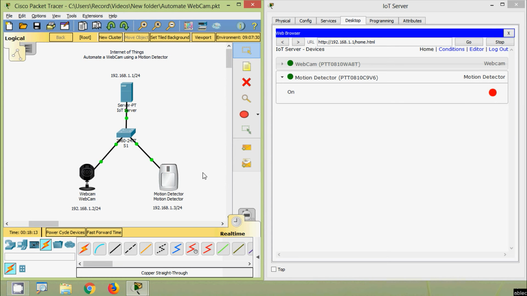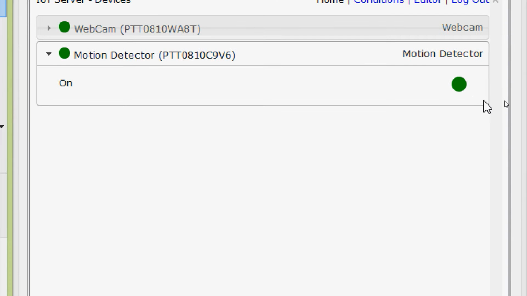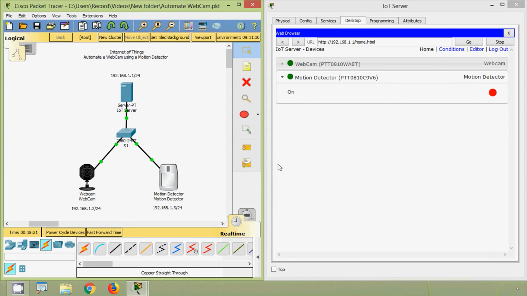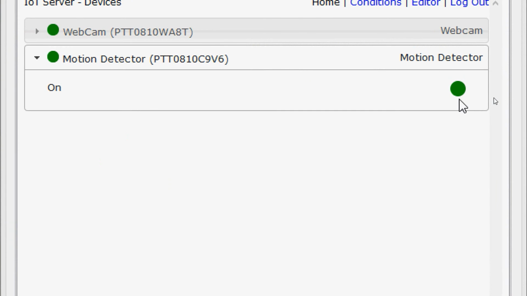Now it's red. Again we will move over this motion detector. Here we can see it's green. Motion detected, it's on. Now it's off. Here we can see again it's on.